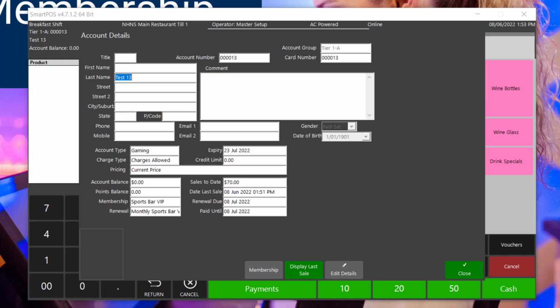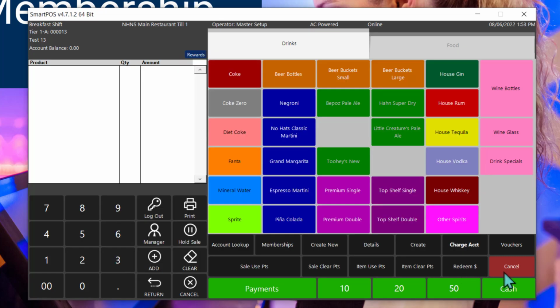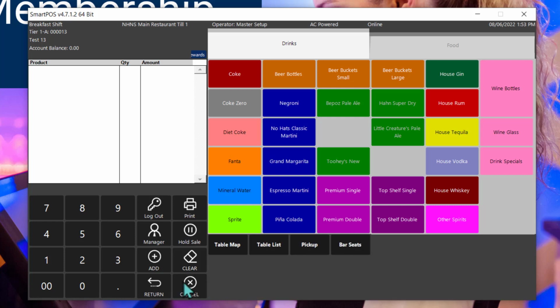From the account details window here, we also have this membership function available. This is why I mentioned that we do not need to have the till function added to the function map anyway, because we can access membership functions from the account details window. In this case, with the account already belonging to a membership, we will be able to renew their existing one, change their membership, cancel it, or add some membership add-ons. Again, some in-depth options here that we'll avoid for today. So if I cancel out of all of this, we'll run through another quick workflow.